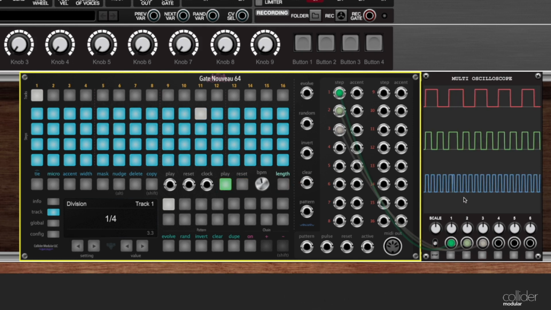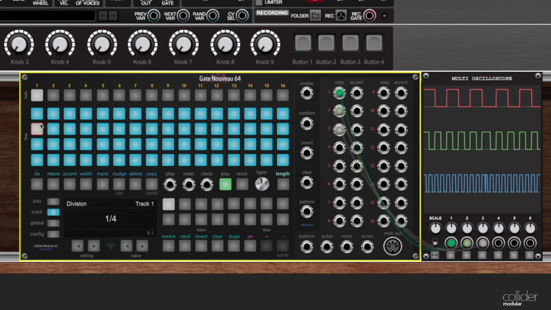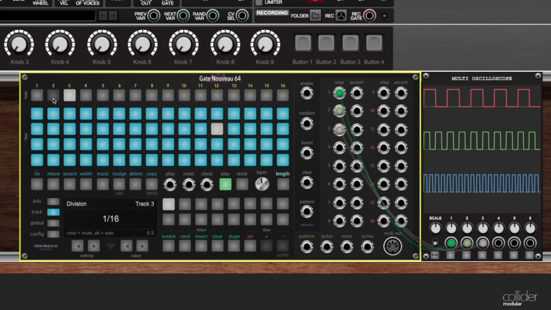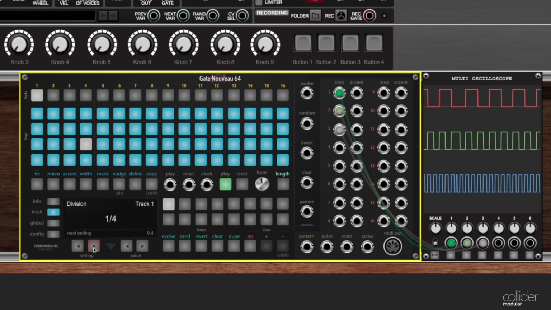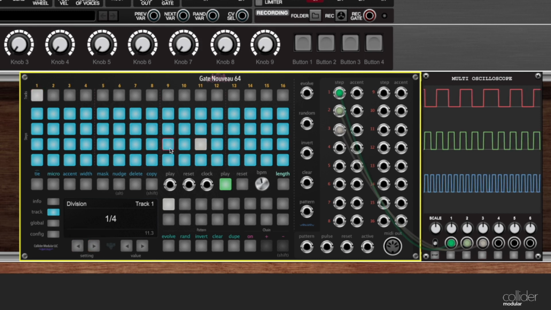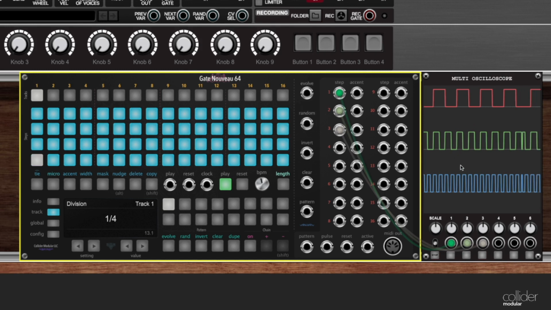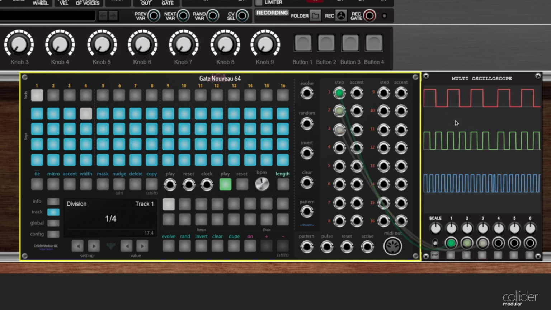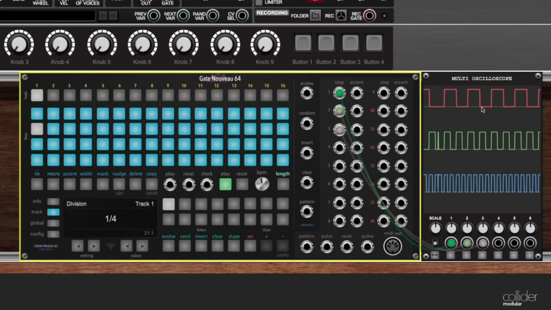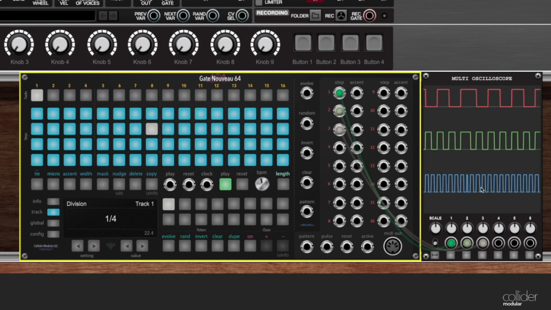So you can now see that each of these steps, even though we have exactly the same pattern, you can see track 1, 2, and 3 is an identical pattern. You can see that even though the step pattern is the same, we are getting completely different outputs because what we've done is we have changed the division. And in fact, if you look closely, you can see that these are all in synchronization with each other. They're all half divisions of each other as we go down.